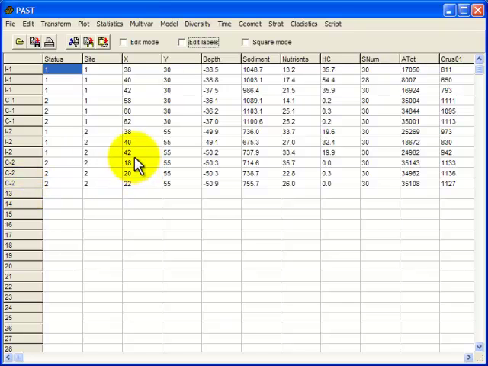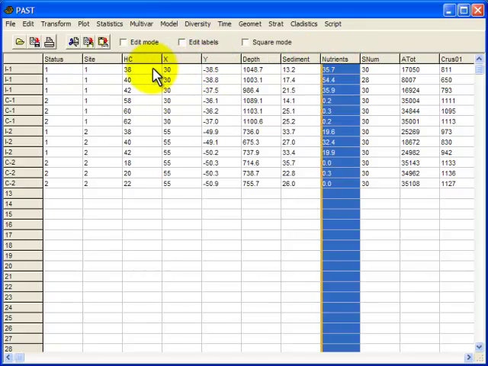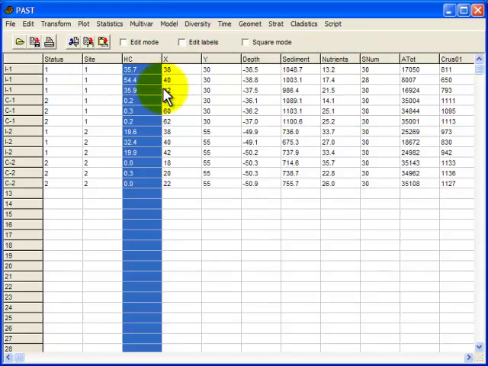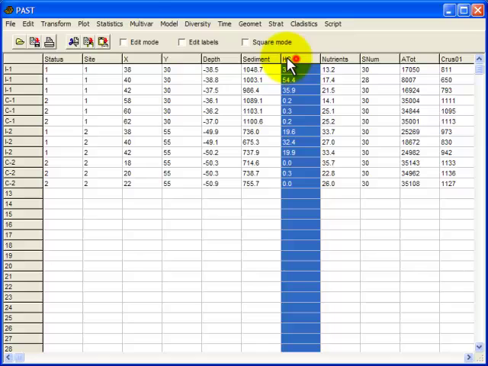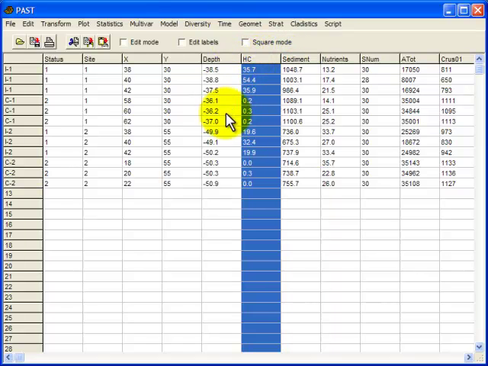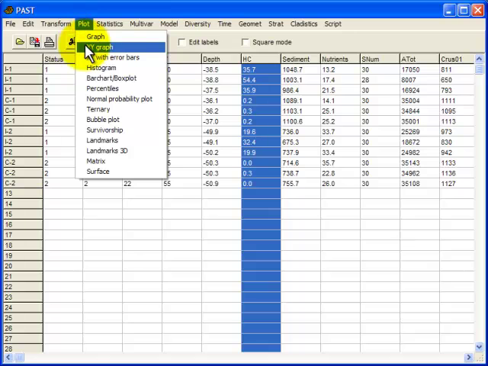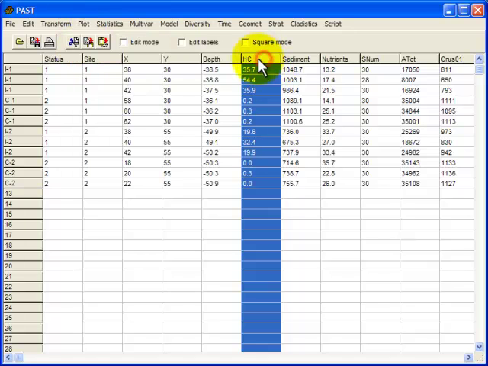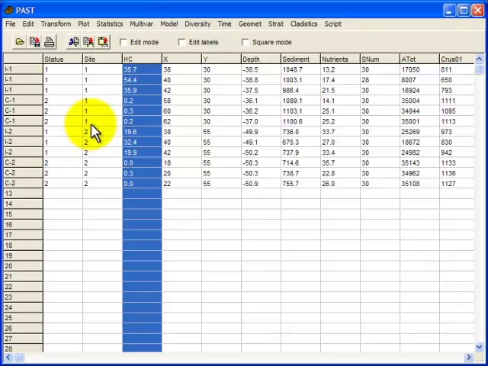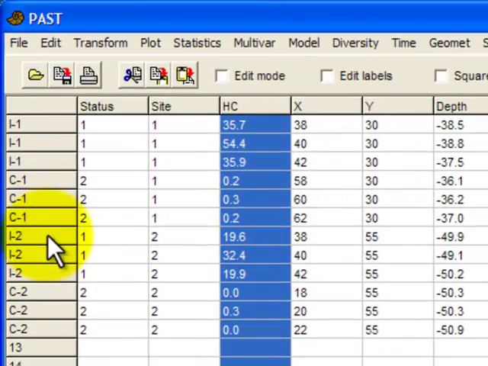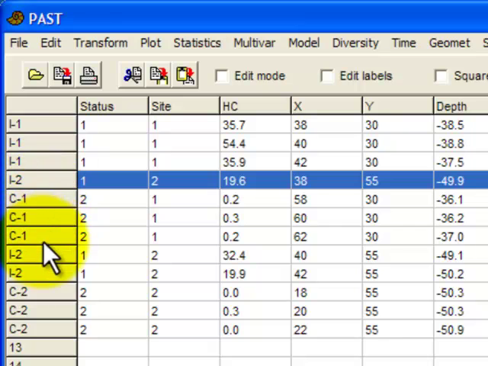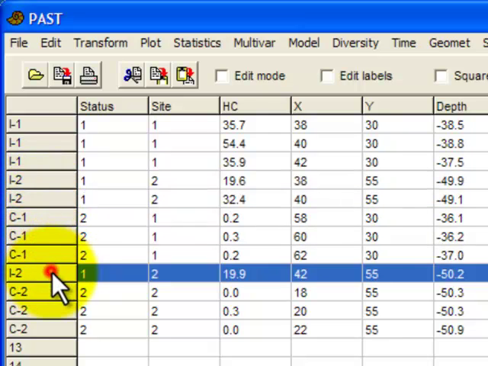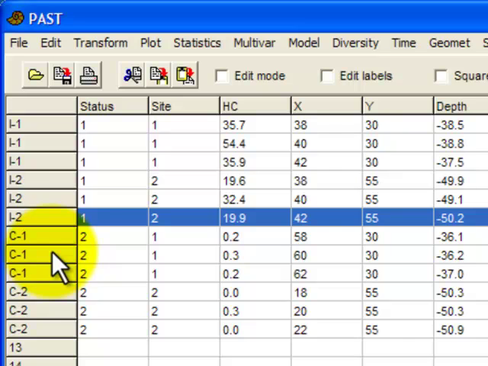One thing I may not have demonstrated in the other videos is that we can easily rearrange columns and rows in PAST by dragging them. And that's handy if you want to get variables next to each other. So if I want to get hydrocarbons next to depth, so I can draw, for instance, an XY graph, I can just drag that column. Now I'm going to move it back over there because that's where I want it to be later. I can also change rows, so I can move that one and that one and that one up, and now I've got all the impact together and all the control together.